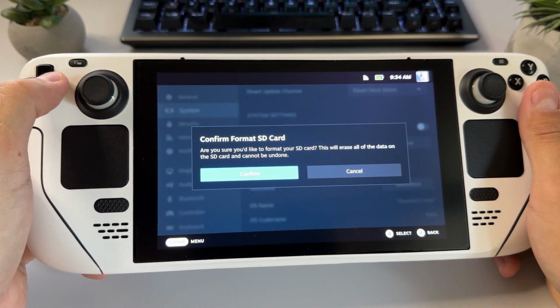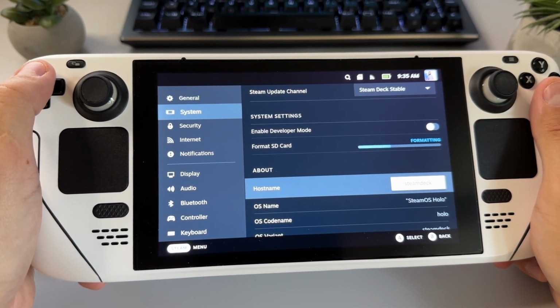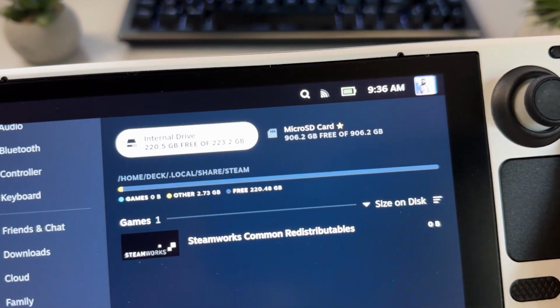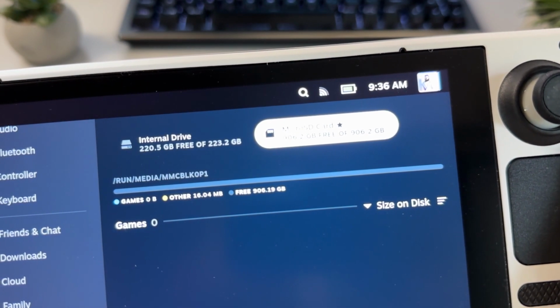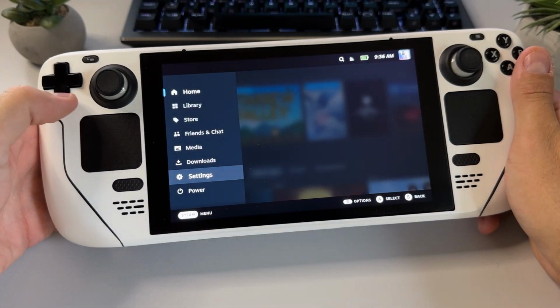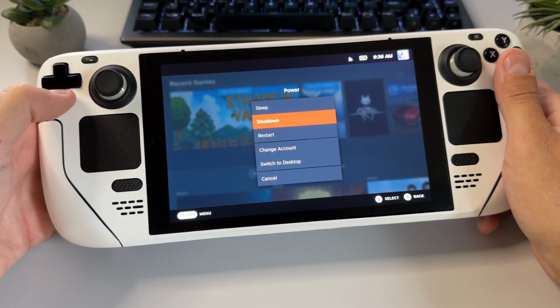This will take a while, so just sit back and wait for it to be done. And I will of course speed up the process in this video. And once that is done, you can now see that our micro SD card is totally wiped from data. Now hit the Steam button again, scroll down to Power and hit Switch to Desktop Mode.